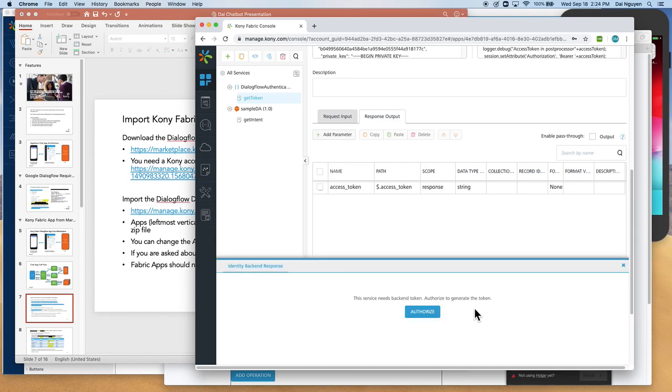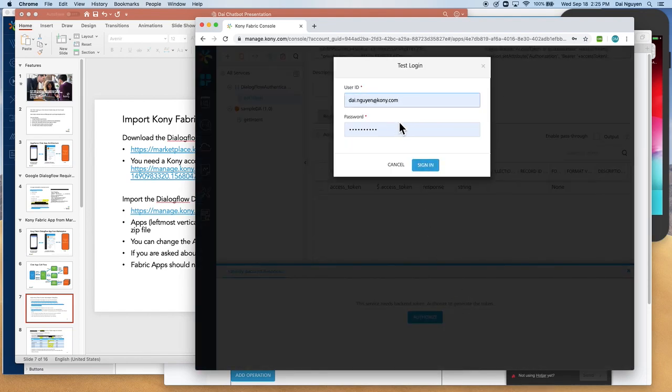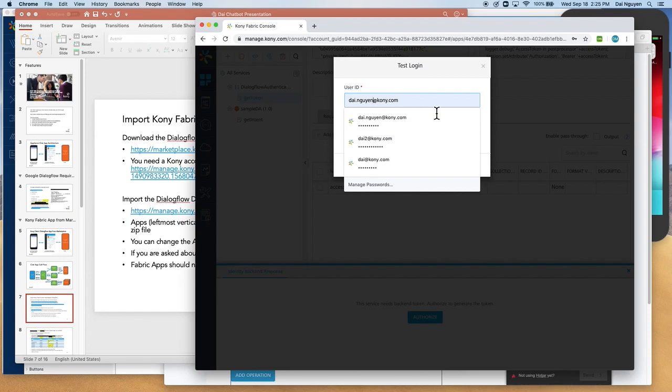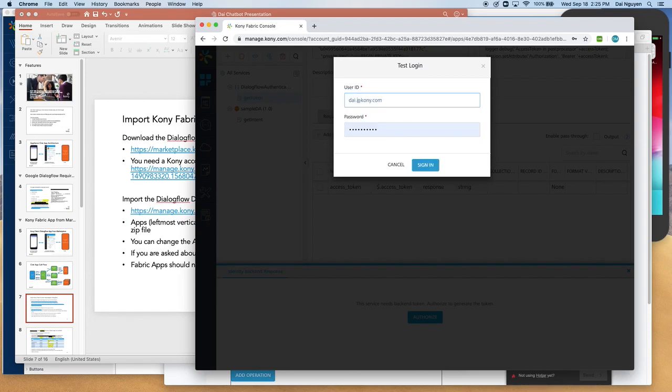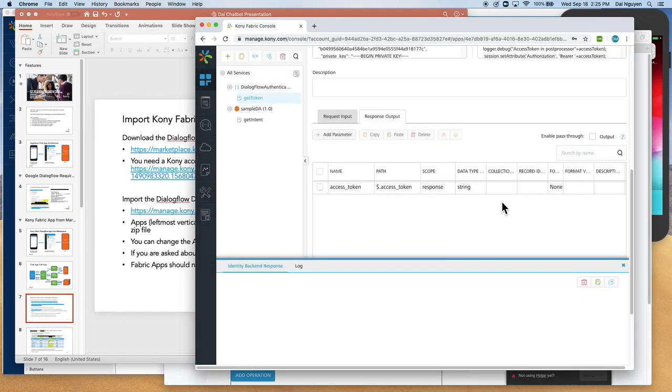And now it asks us to authorize. Remember, when we set up this service level, we asked for user repo to be the identity service. That is why this happened, right? So I click on authorize. It pops up the text box for the user ID and password. So let me change to that test profile that I have. Click on sign in. Okay.